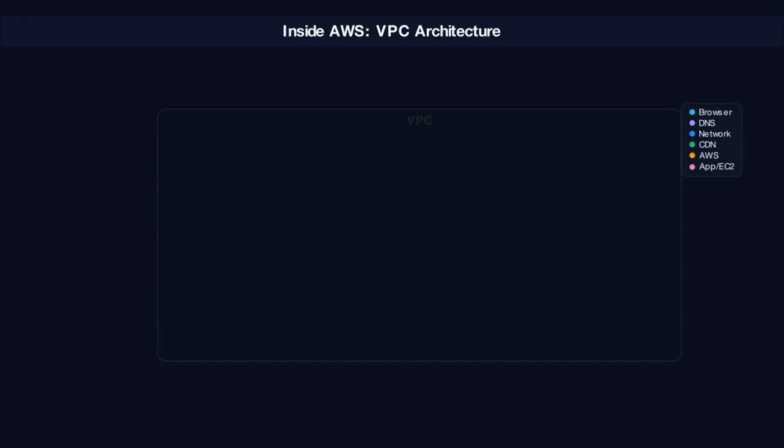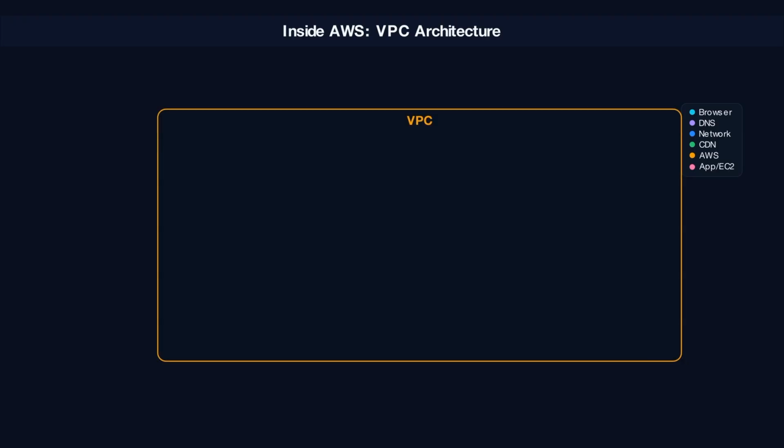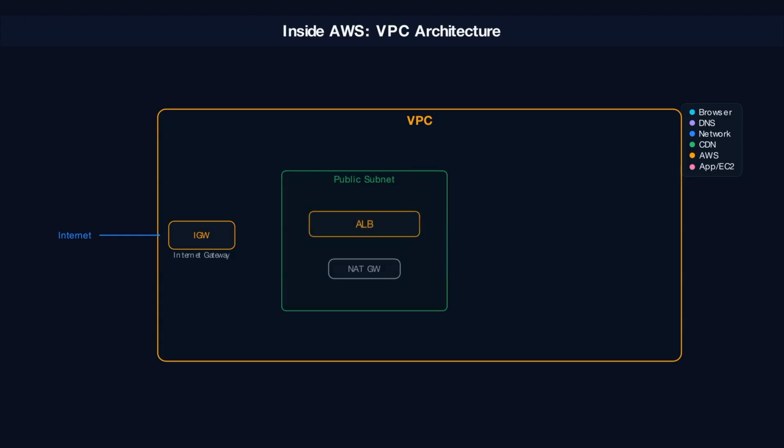Welcome to the Virtual Private Cloud, the VPC. Think of it as a private, walled campus inside AWS. The first gateway is the Internet Gateway, the IGW, the door between the VPC and the public Internet. Without it, nothing from outside can reach in.